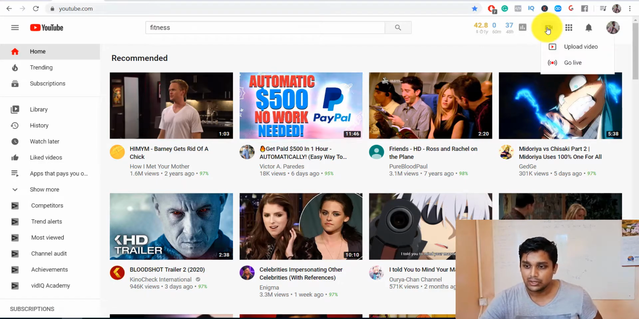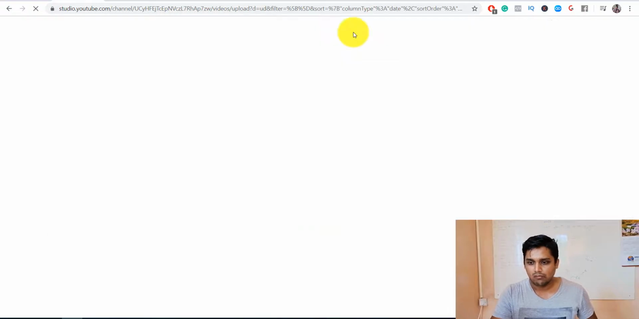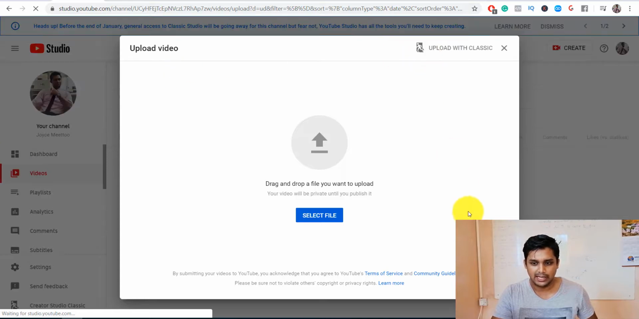Now, if you see the camera button here, you click onto that and you click on upload video. You will need to have your video prepared to upload. Then you'll be directed to a window like this. This will be your studio. This is the new version, and this is the upload with classic version, but it doesn't matter what version you're uploading. I'll be going to upload in the new one because it's the year 2020.